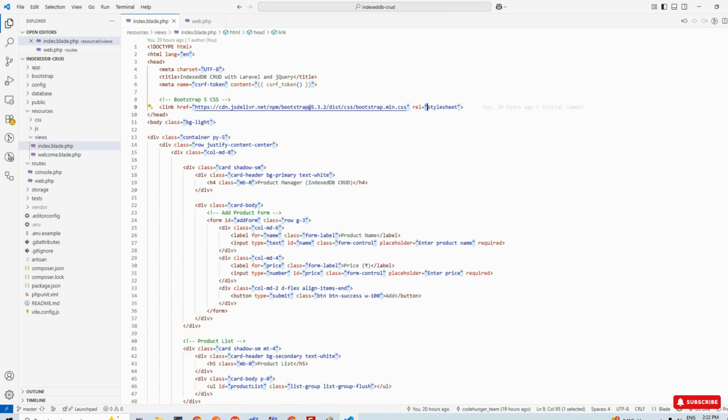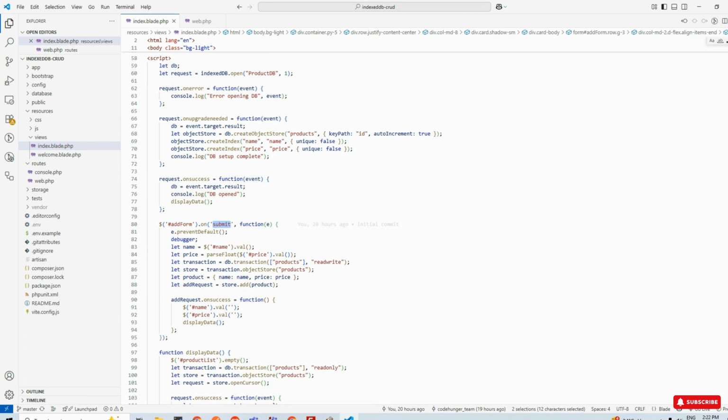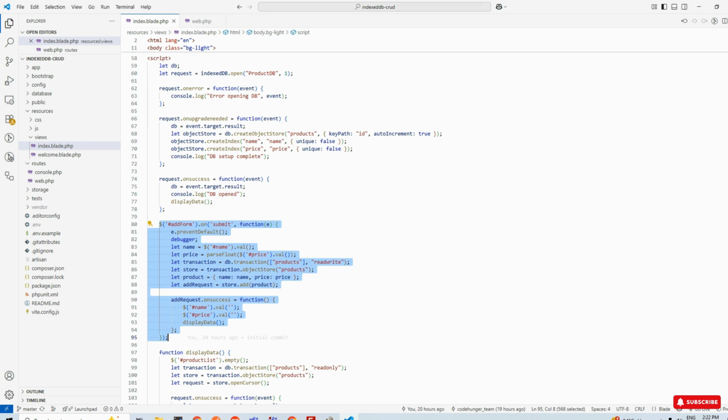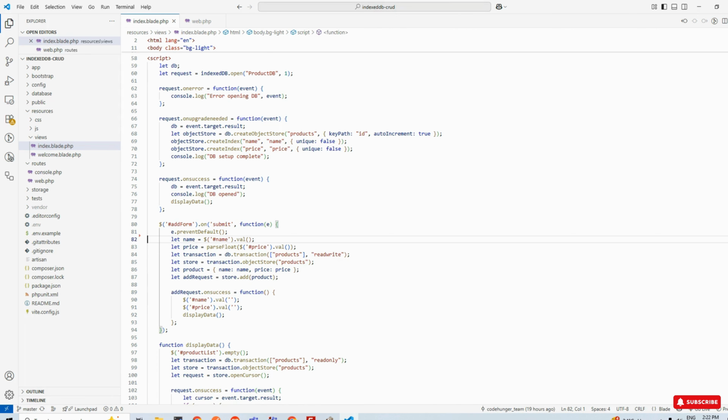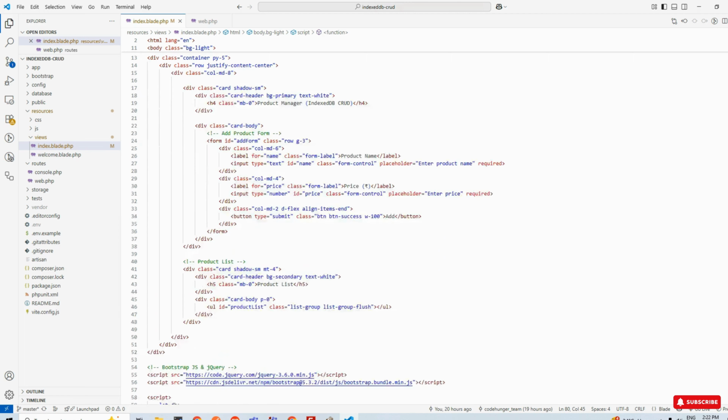Now here, you can see the first thing that loads is your form. When you click on submit, it will jump to this function, and then it will jump to this function. I have added the debugger here so that you can get a good idea. For now, let's remove the debugger part, you don't need that. Now let's see what is going on.